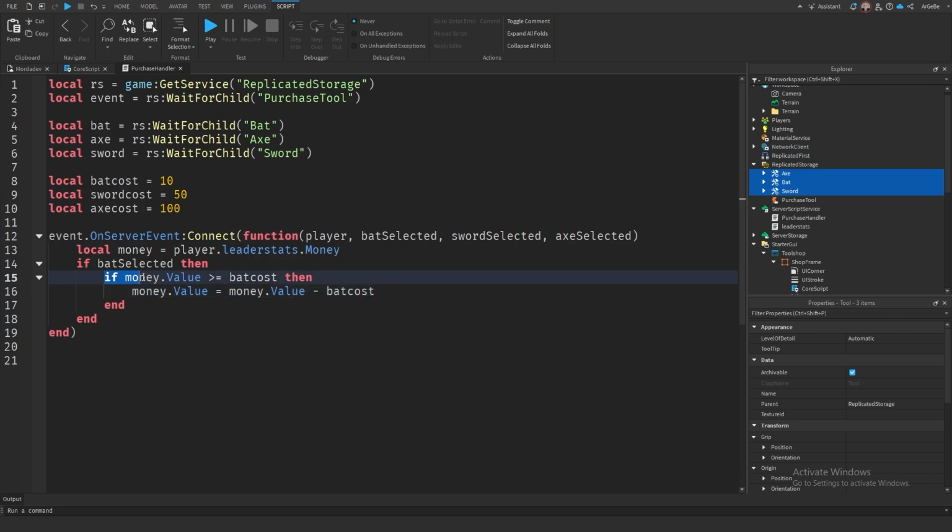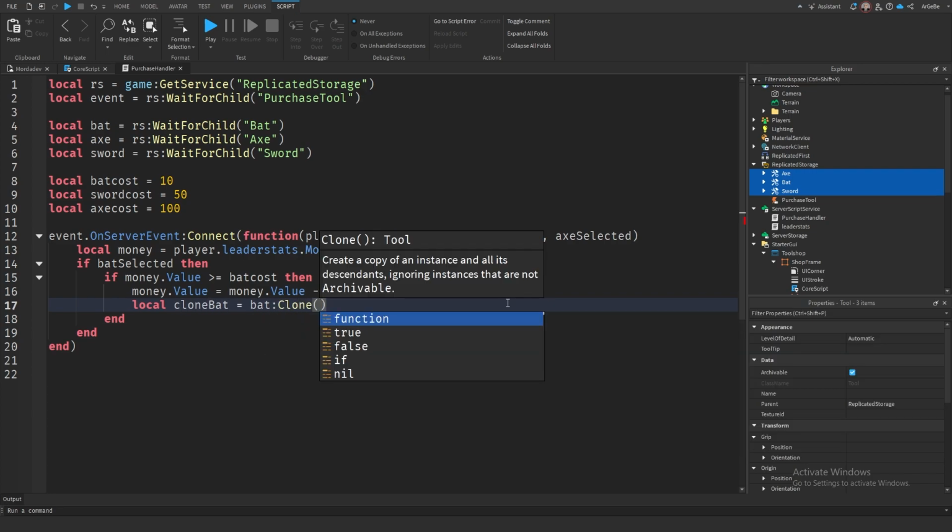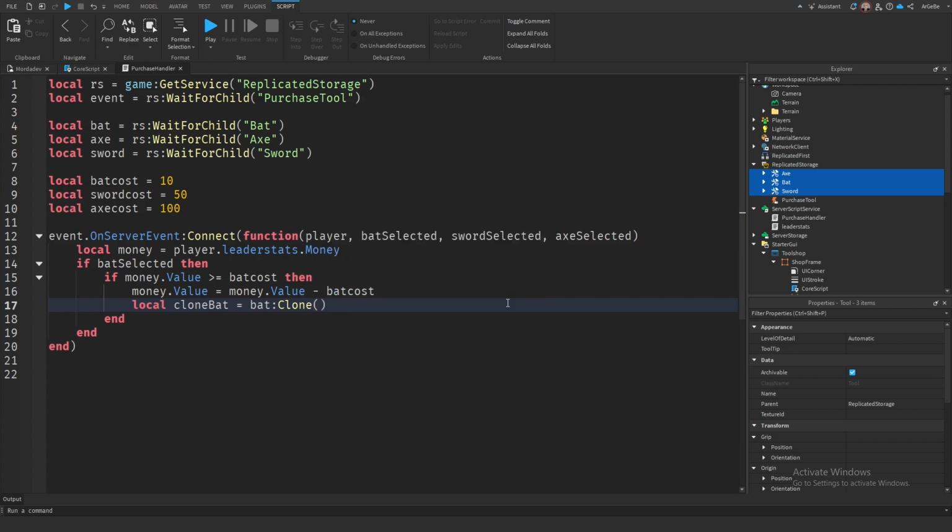So we're saying if they have enough money to buy it, then we're actually going to deduct the amount that bat cost is from their money balance. And then we actually need to give them the tool. So we're going to say local clone bat equals bat:clone, which basically just duplicates it. That's all it really does. And then we actually need to put it in the player's backpack. So we're going to say clone bat.parent equals player.backpack. And that was all we need for buying the bat.